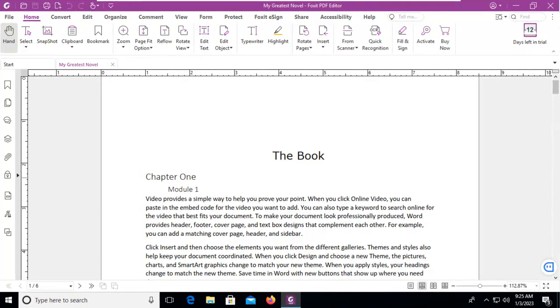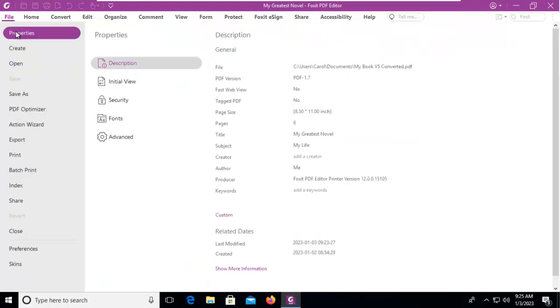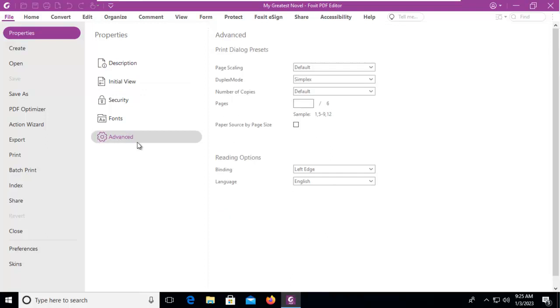Let's use our Foxit PDF and add the language to our PDF file. We have a PDF open here. We're going to go up across the very top to the File tab and down to the Properties. Now, from the Properties, we're going to go into Advanced, and in the lower window, you can see under Language what our options are.